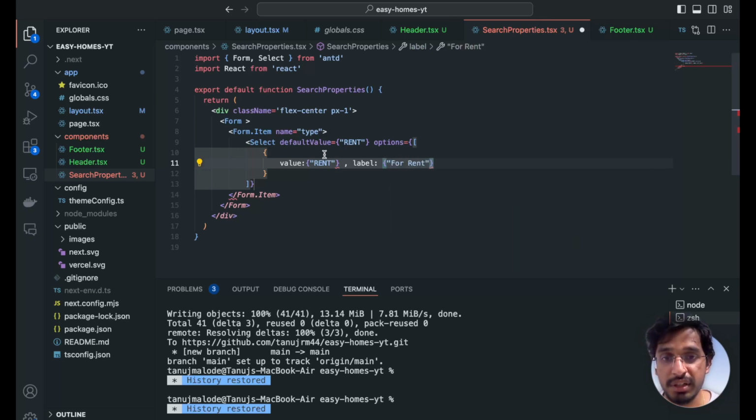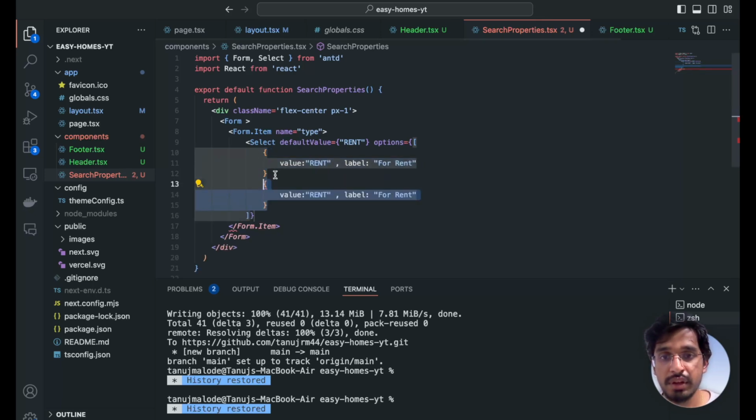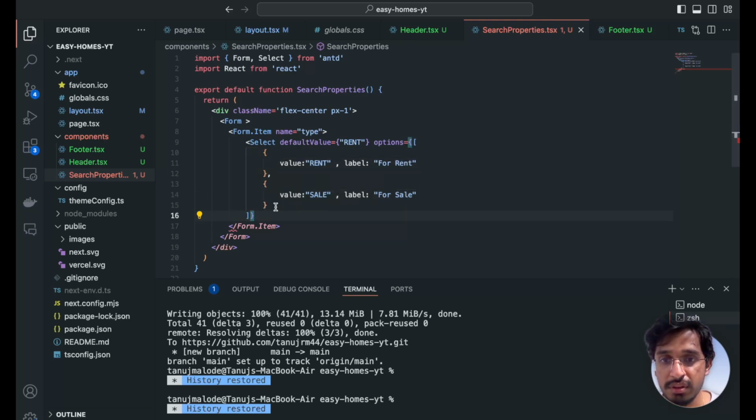All right, maybe I just messed this up. All right, so this is done. We can just duplicate this for the next value, and this is going to be for sale. Okay, for sale. All right, so that doesn't look good. Maybe I need to close a tag.